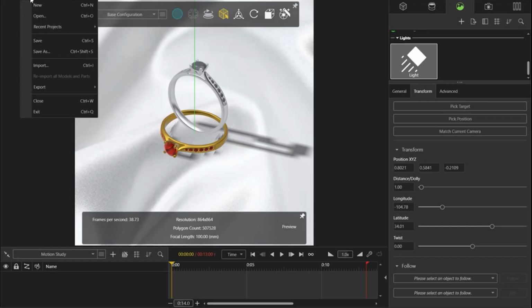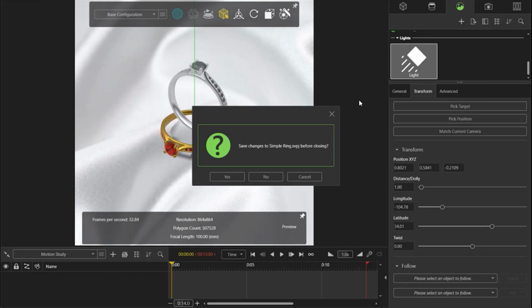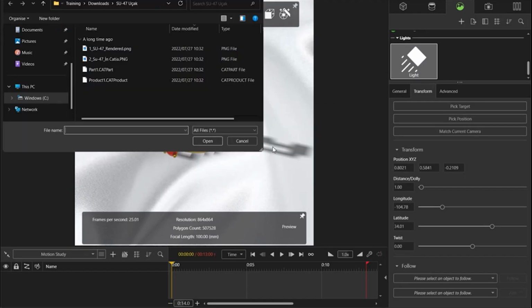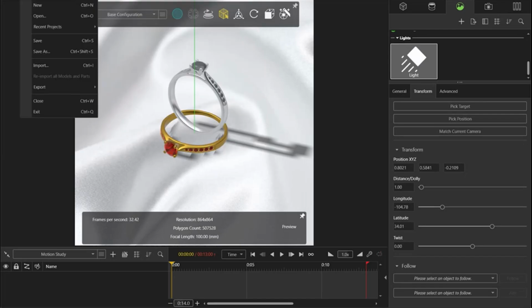Okay, now some movement. That was our basic image rendering. For the next render, I'm going to be focusing on motion renders.